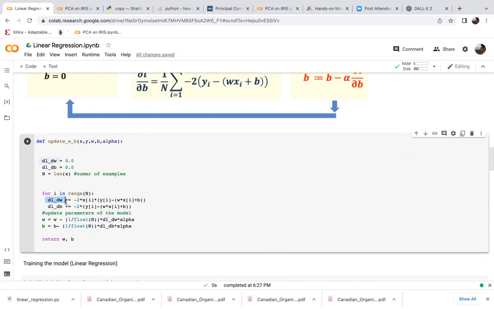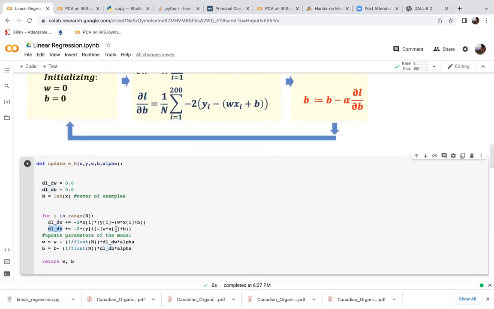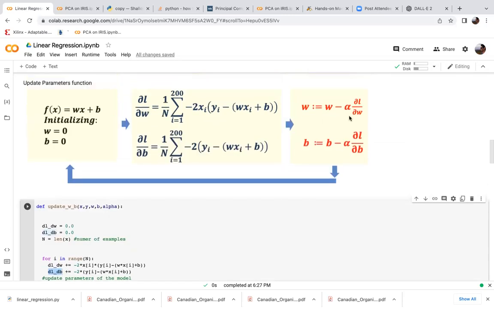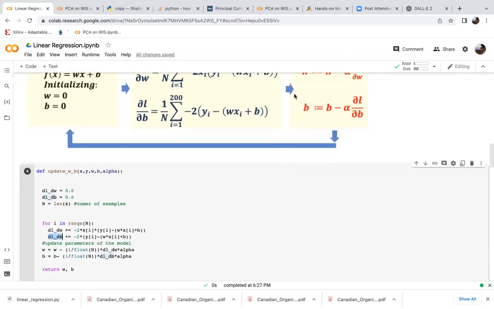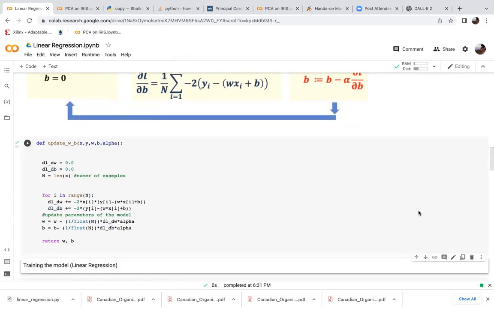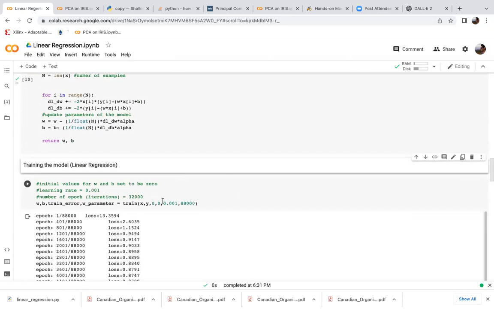DL is basically equal to this one, and DLB equals this term here. Then for updating parameters, we are using W equals W minus 1 over N multiplied by DL to DW multiplied by the learning rate, which is just here. And we just implement the theory in the code. So let's run this one. Then the training will start.